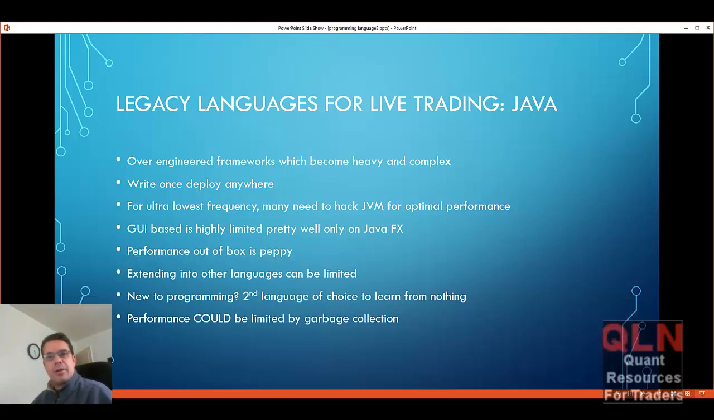of Python. Really cool thing about it is still the original vision of the language, that you can write it once and deploy it anywhere with the JVM. That could be on Mac, Linux, Windows, whatever. Now, Java's considered where you can use it for ultra lowest frequency for high frequency trading. But from what I've read and what I've talked to various people, they have to hack the JVM, the Java Virtual Machine, for optimal performance. That's something I personally wouldn't want to go down.